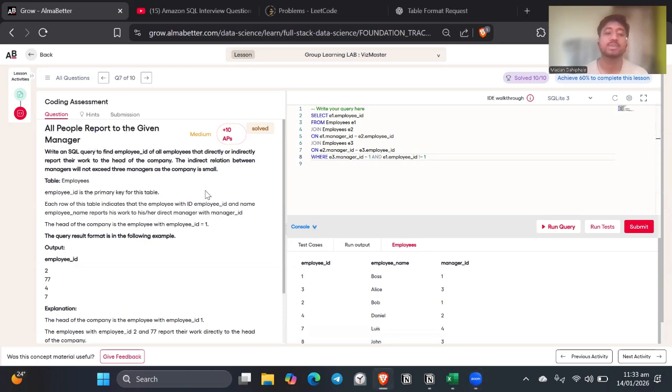What is the problem? Write an SQL query to find the employee ID of all the employees that directly or indirectly report their work to the head of the company. The indirect relation between managers will not exceed three managers as the company is small.